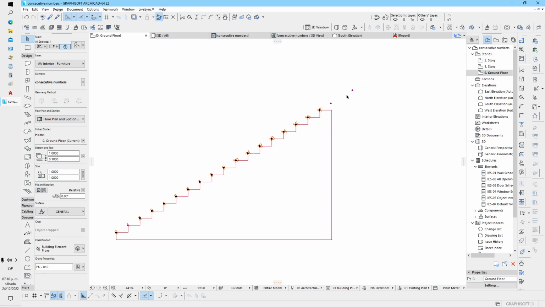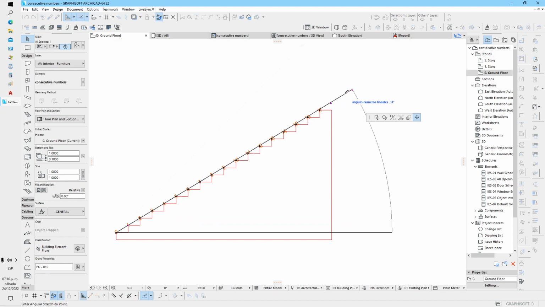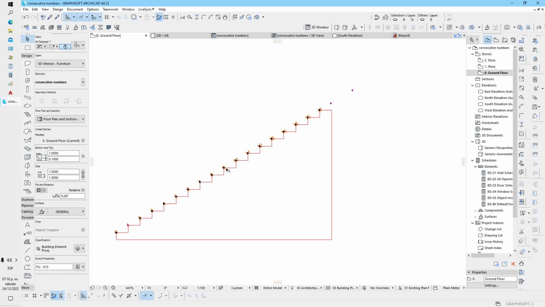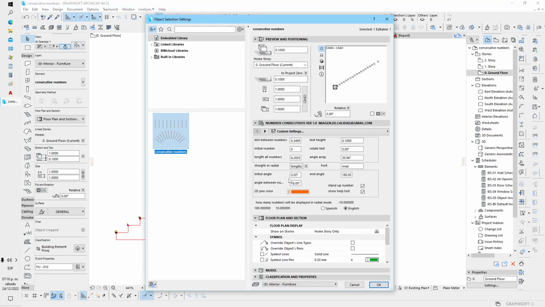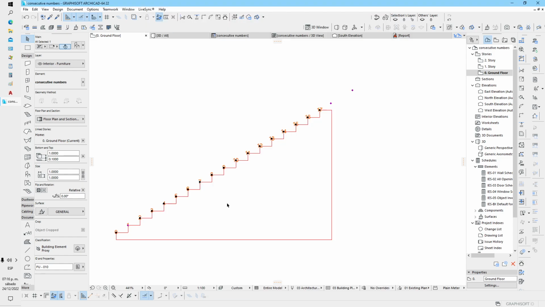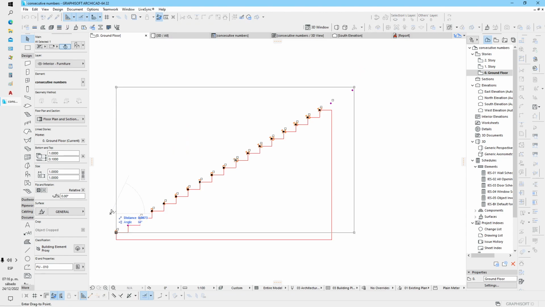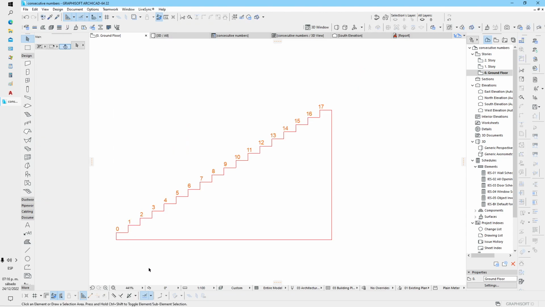Like I told you, the angle, for example, is 31. That means we need to rotate the text the opposite of this. This will be minus 31, and that's it. We got the numbers to put on the stairs.